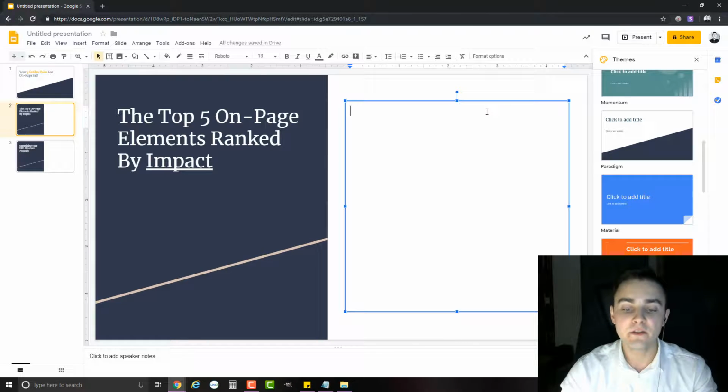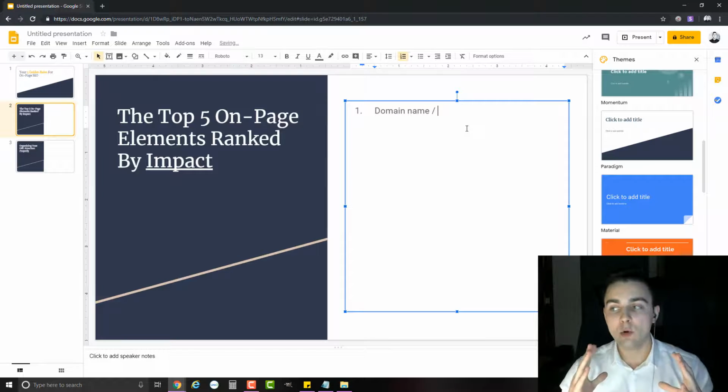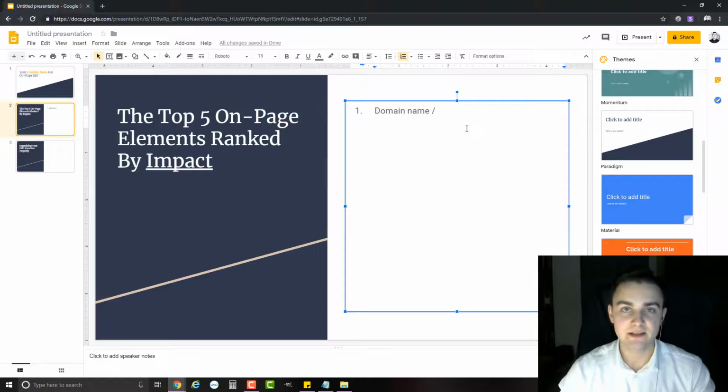So first of all, the number 1 on-page element that you can optimize if you want to rank for a specific set of keywords or for a keyword is definitely your domain name. Now, if you already have a website that doesn't necessarily have the keyword in the domain name, or at least a partial match of the keyword in it, that's not a problem. The most important element is, of course, the domain name, but we can also include at the same position by importance is the URL.